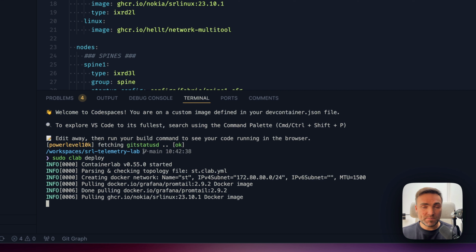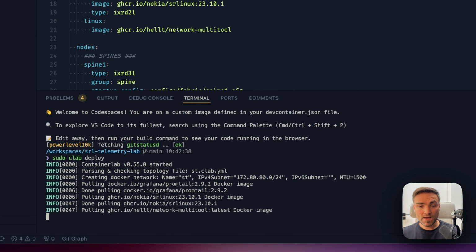So what happens now when I typed sudo clab deploy, Containerlab started to pull the images, because the environment that we have has no images whatsoever. It started to pull the SR Linux container image because it's public, so it can pull it from the public GitHub container registry. It starts to pull Grafana, Promtail, gNMIc to boot up the streaming telemetry stack. But once it finishes pulling the images, it will start deploying the lab.